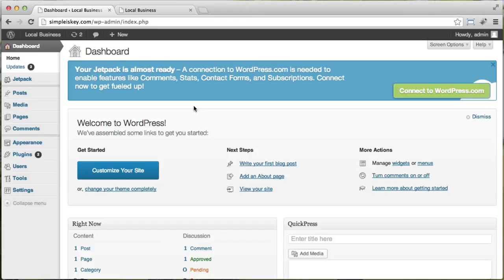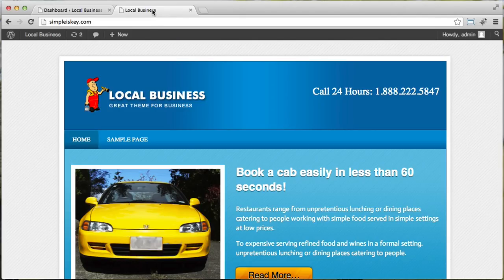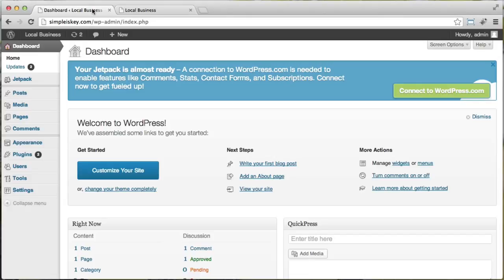All right, the next thing we're gonna do is we're gonna add pages to our website. So maybe we want an about page, a contact page, and a services page on our website. But right now we only have a sample page. So let's see how to do that. We go into our dashboard and under Pages, we click Add New.